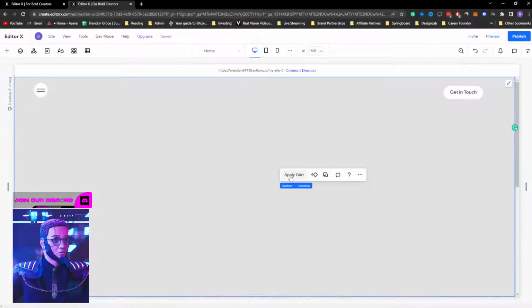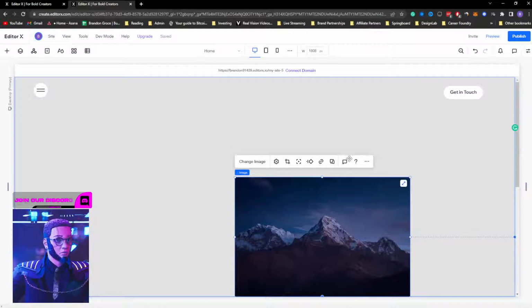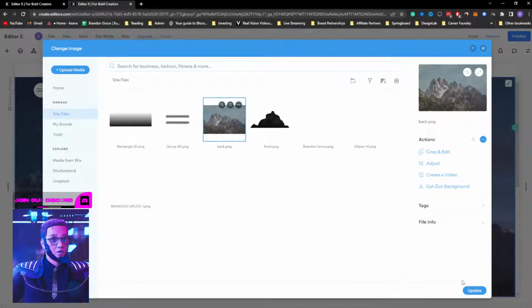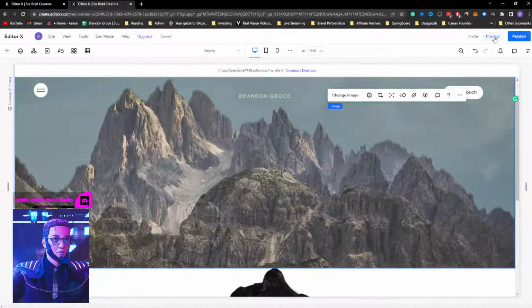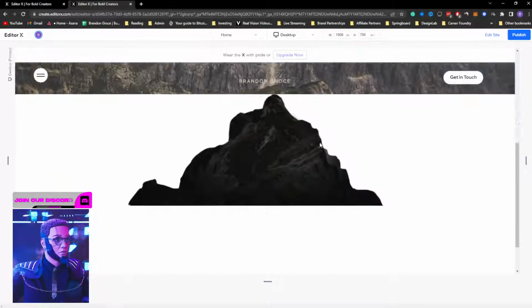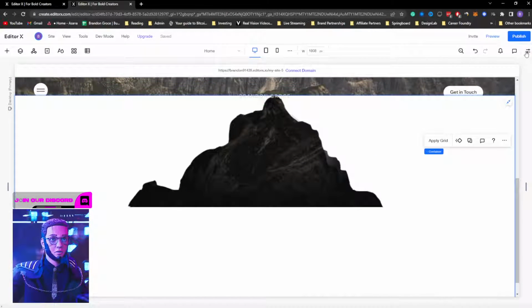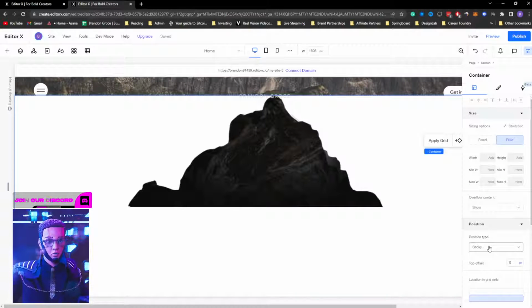And now this container, this is where we're going to apply a background. So we're going to do quick add image. I'm going to scale this to the full size of this 100 VH. Change image. We're going to get our background of our mountains here. And let's see what's happening when we preview. All right, we have our two sections. Go back to edit. Let's go to this container here. Let's look at our settings and our layout. We have sticky.